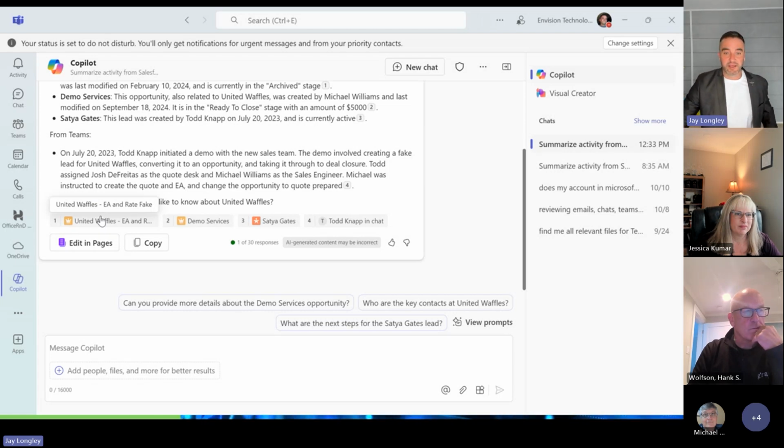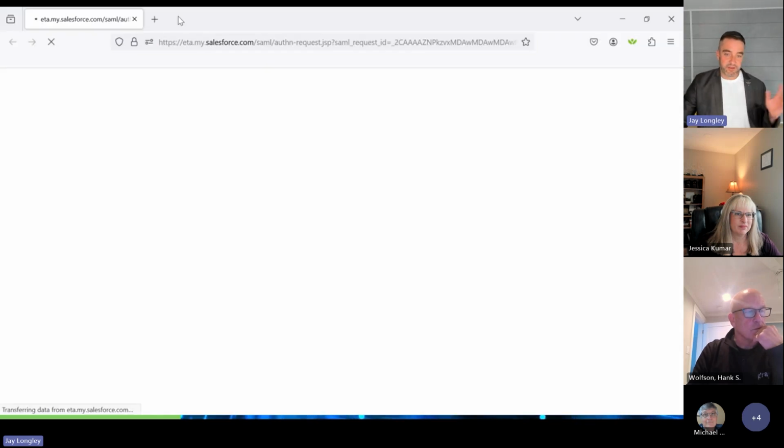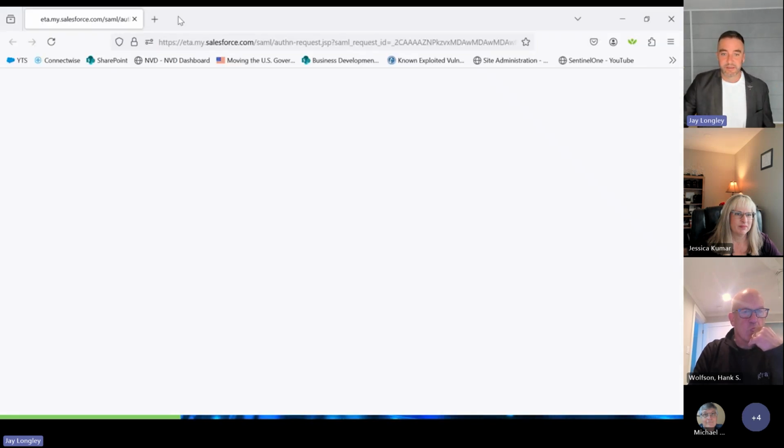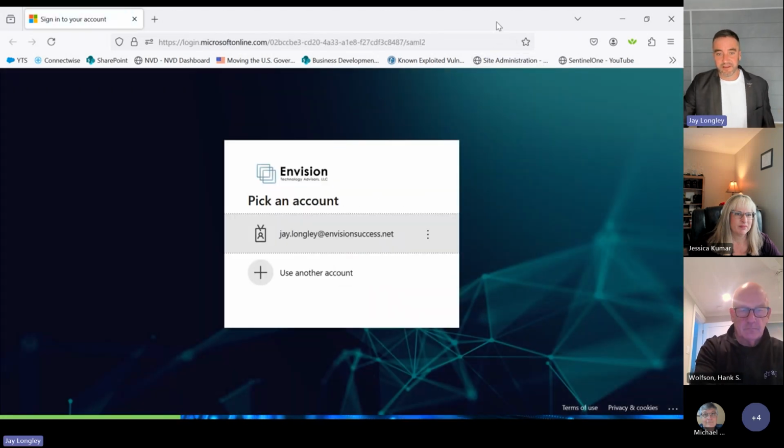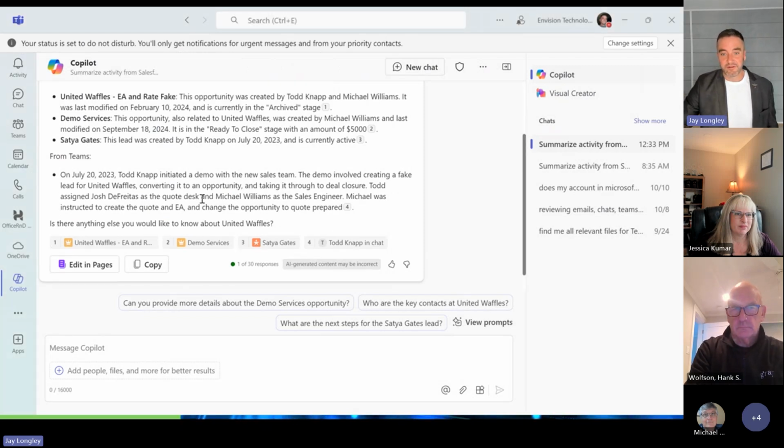So at any point I can click on one of these, it should bring it up. I may have to log in. If it does, then I'm not going to log into it. Yeah, so I'll have to log in. My security doesn't allow it anyways for me, so it's going to be useless. But at a high level, at least you get to see.